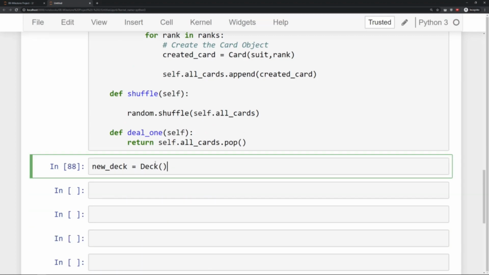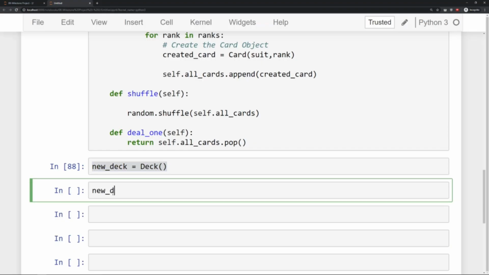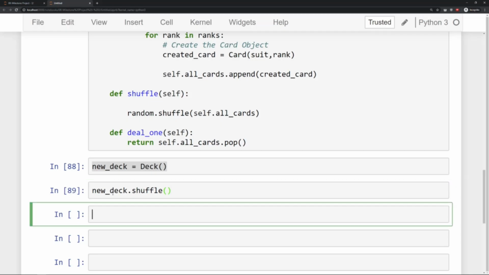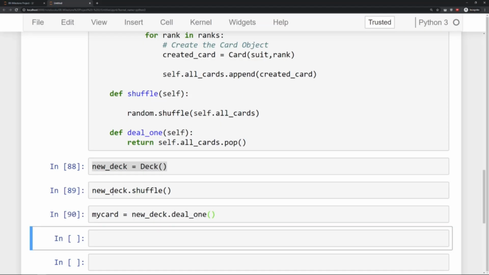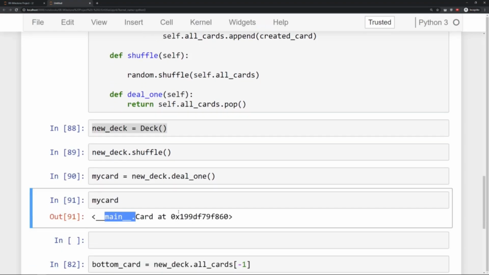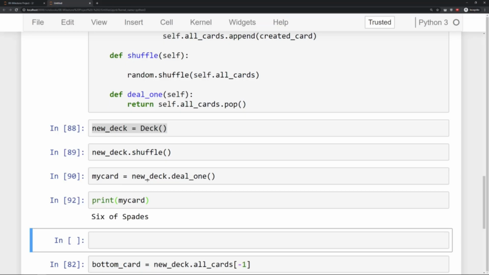I'll redefine new deck. Let's go ahead and shuffle the new deck. And now I'm going to say my card is equal to new deck dot deal 1. And now notice my card should be a card object somewhere in memory. And there it is. I have this card object somewhere in memory, and if I print this out, it'll report back to me what card I actually have. So I got the 6 of spades from this deal.